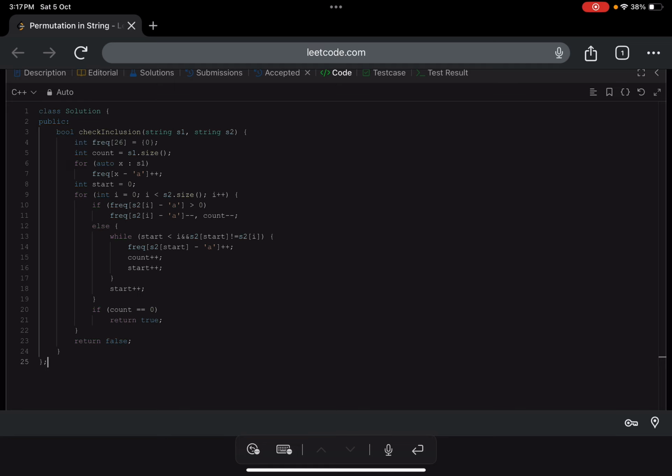Now outside, we are checking if our count is 0, that means we got our s1 in string s2. And if it is not possible, then outside the loop we return false. Yeah, this is our approach. The time is O of n and the space is O of 1.